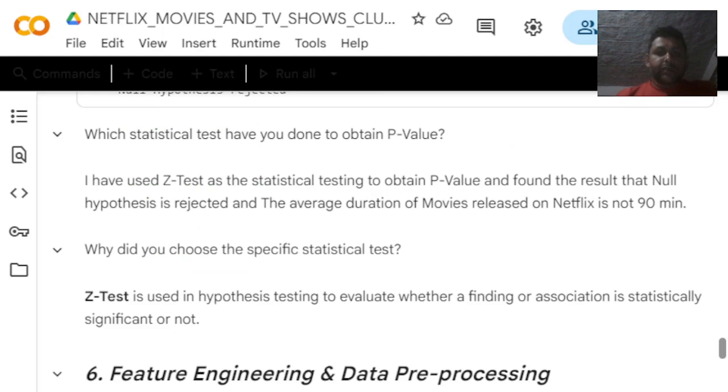Which statistical test did you use to obtain p-values? I used the z-test as the statistical test to obtain p-values and found that the null hypothesis is rejected, so the average duration of movies released on Netflix is not 90 minutes. Why did you choose this specific statistical test? The test is used in hypothesis testing to evaluate whether the finding or association is statistically significant or not.